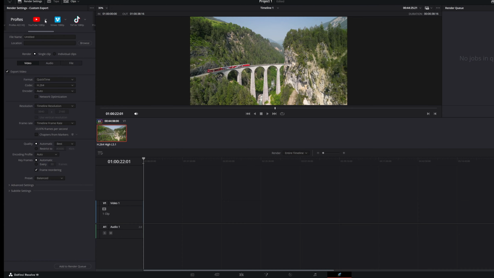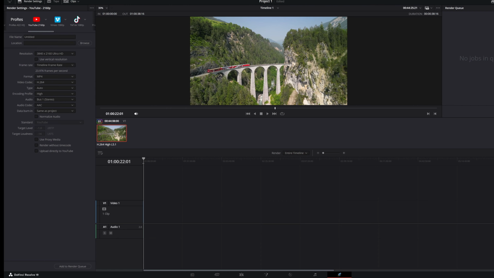From there, you can choose the resolution for your video. For most creators, exporting at a resolution of 1920 by 1080 provides excellent quality while keeping file sizes manageable. If your footage was recorded at a higher resolution, you can also export at 4K, which is 3840 by 2160.